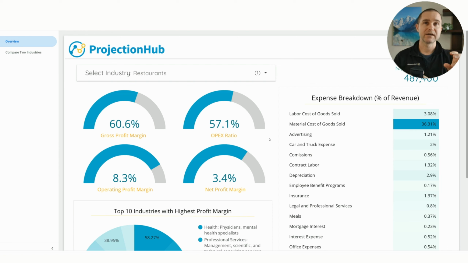I really encourage you to take a look at this tool. It's free. Look up your industry, compare your projections to what these industry averages are. And I think that's going to help you avoid maybe some embarrassment in presenting something to a lender that just doesn't make a whole lot of sense. So hope that's been helpful.